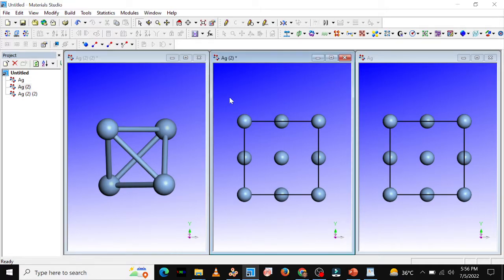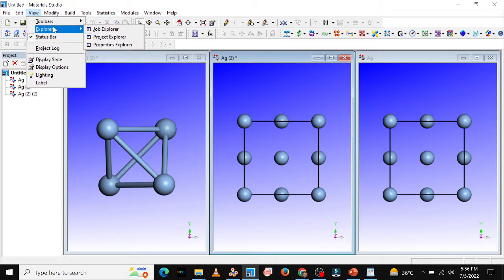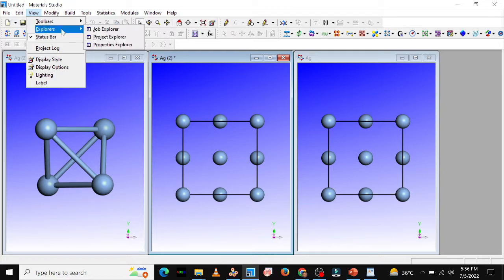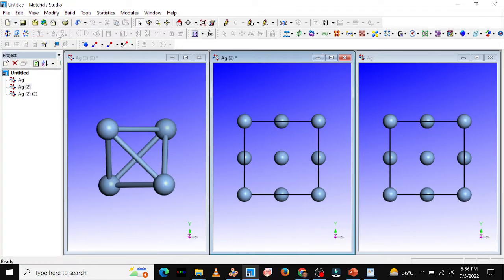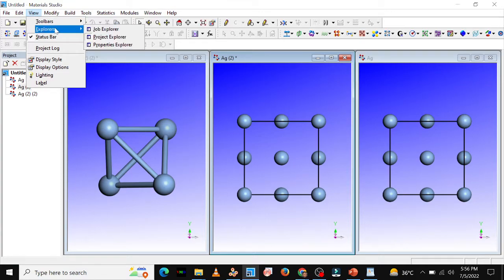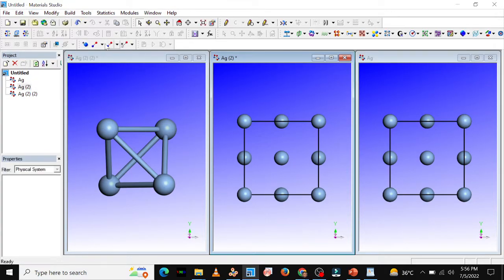So if I click on it, I will go to View, Project Explorer, sorry, View, Properties Explorer. So here I can click on the properties of this material. When I click on this screen, it shows that there are 4 atoms basically.